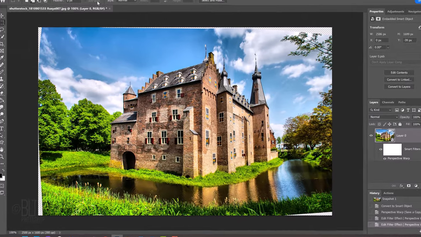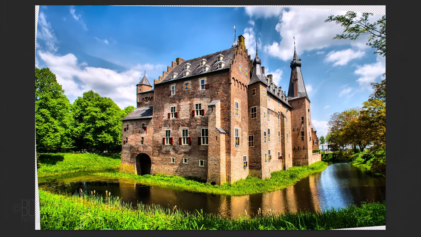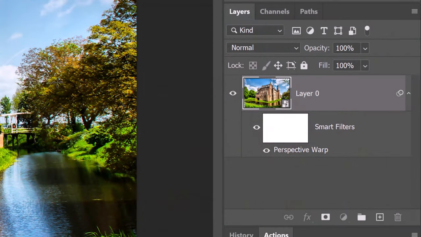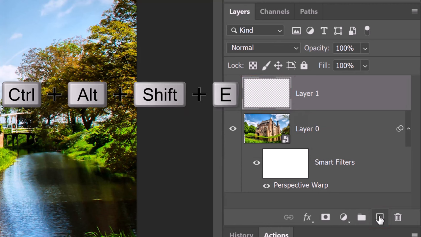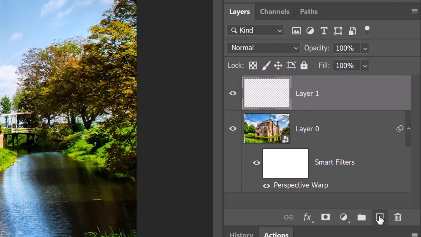Notice we have empty areas along the edges of our photo. We can either crop them off or use Content Aware Fill to fill in those areas. I prefer Content Aware Fill so we can see our entire photo. Since it doesn't work on smart objects, we'll make a composite snapshot of our image by first clicking the New Layer icon to make a new layer and pressing Ctrl-Alt-Shift-E on Windows or Command-Option-Shift-E on a Mac.